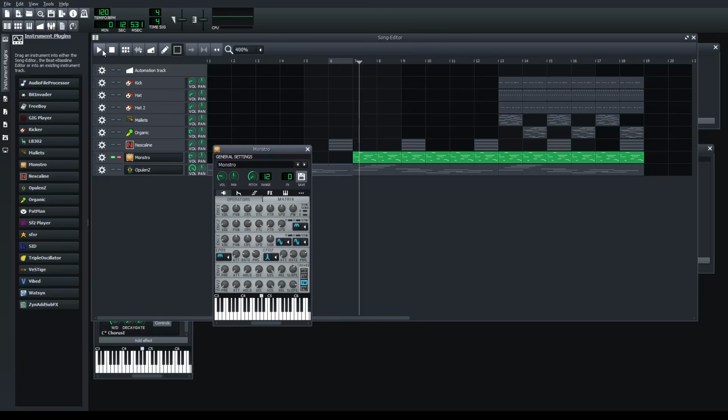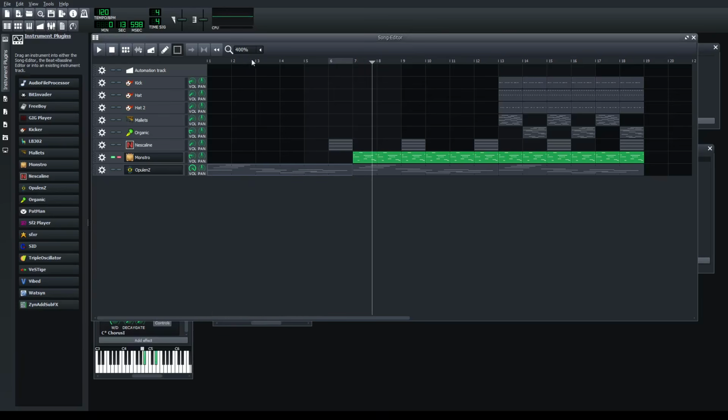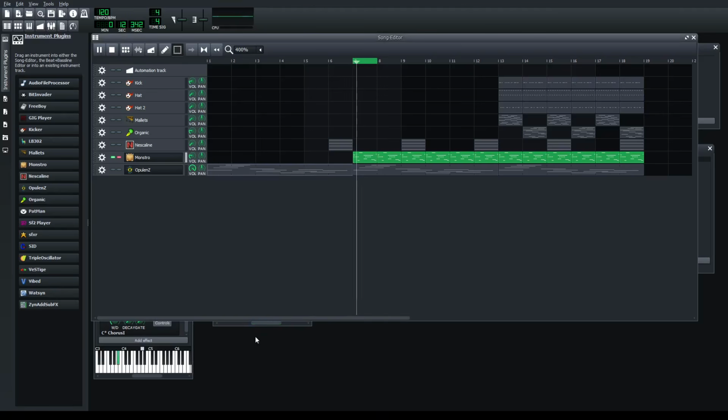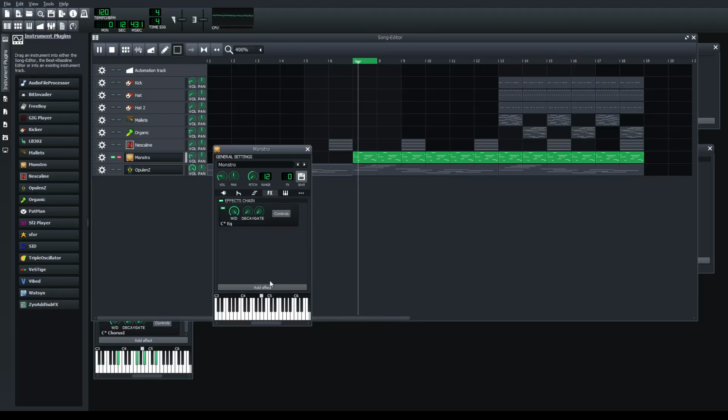Let me just quickly show, if you want to loop, if you hold right click, you can drag it out here in the loop points, or with the middle mouse button, you just move the segment. So we do this, and now effects, let's see, reverb perhaps.